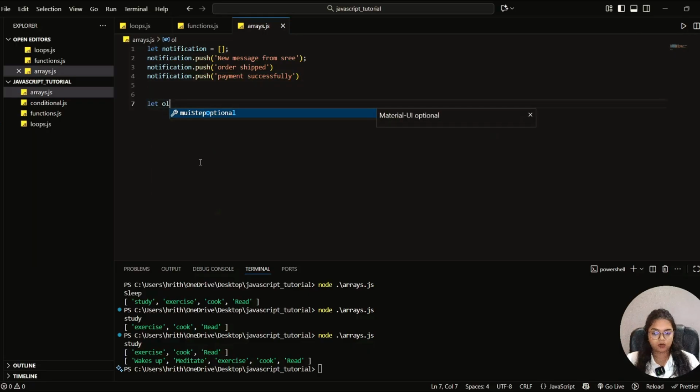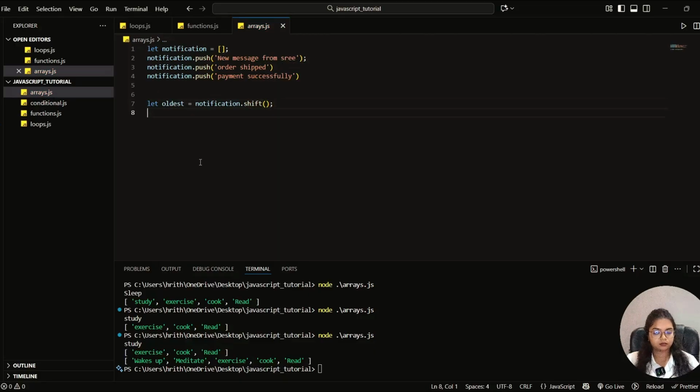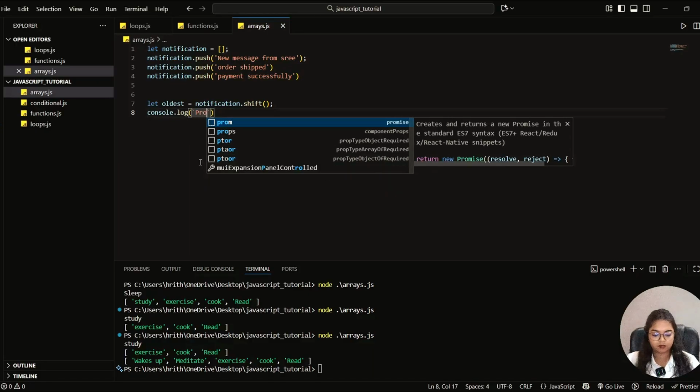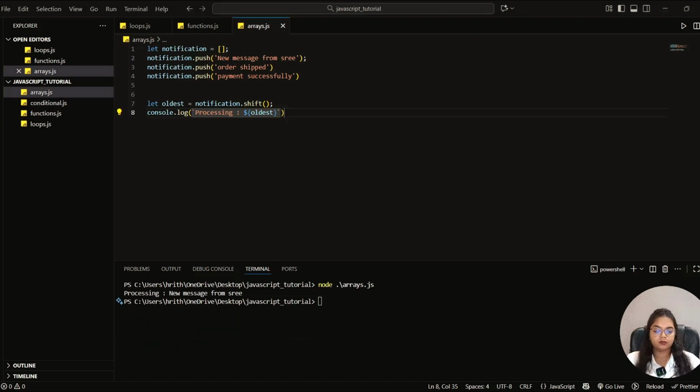Let oldest equal notifications dot shift, and if we console it, like this. Now if we see the output, it starts with an empty array, and then we have pushed three messages. So we have printed our oldest message here.